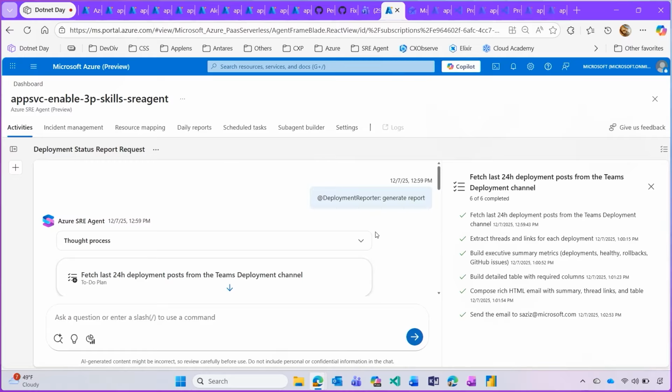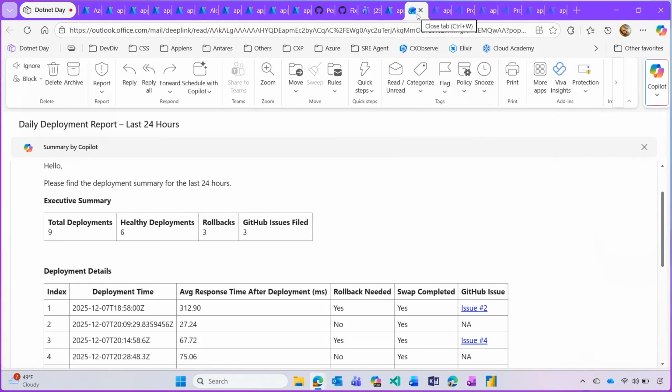Finally, I'm going to show you the reporter thread, which is going to go ahead and send that email after analyzing all the posts on the Teams channel. So what you can see over here is the agent goes ahead and looks at all the posts from the Teams channel for the last 24 hours, extracts the details, builds an executive summary, and then composes a rich HTML email and sends it to the email address I mentioned there. Let's see what the email looks like. The email over here is this.